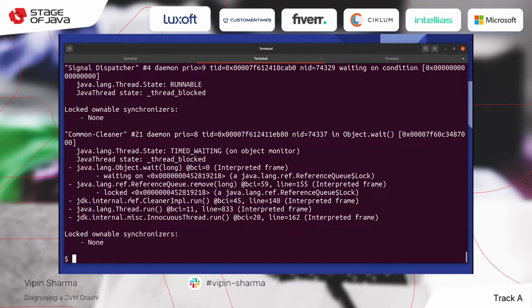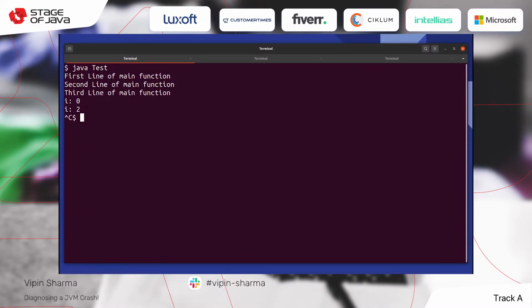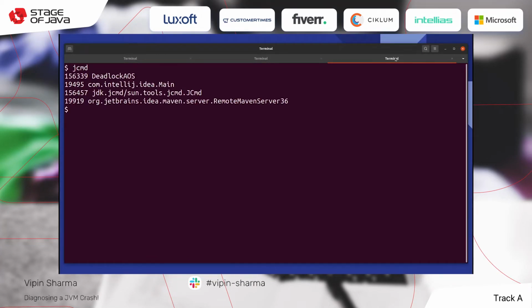So first, let's try to run a Java program which can give us Java util concurrent logs. This is a program which is going to create deadlock and it uses Java util concurrent logs. So first thing is I'll try to find the PID. This is my PID. Okay.